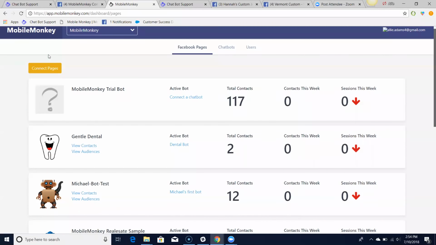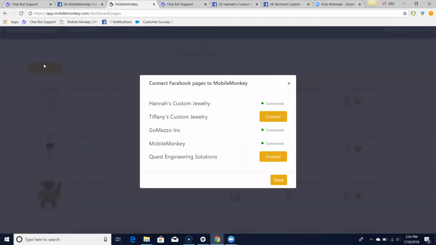So Allie, click on connect. Again, it would show you any Facebook pages that you're an admin to that are not connected to MobileMonkey for bots yet, and you can connect them. Particularly for agencies, if you have a lot of bots, it's almost like your business manager or an MCC, where you would have all of your clients' pages in there that you can edit. So hopefully that answered your question there, Bill.